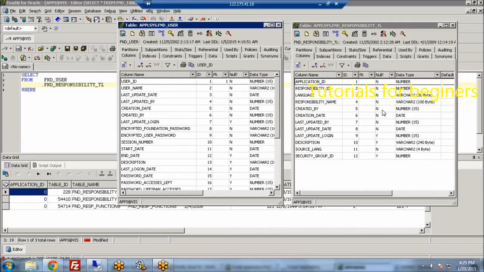Otherwise it is not possible, because in Oracle applications we have 40,000-plus tables. Is it possible to check each and every table? We cannot check them all. We directly find the respective table that is suitable for our requirement, and only that table we can use. Also, what columns does the table have? These respective two tables' major columns.